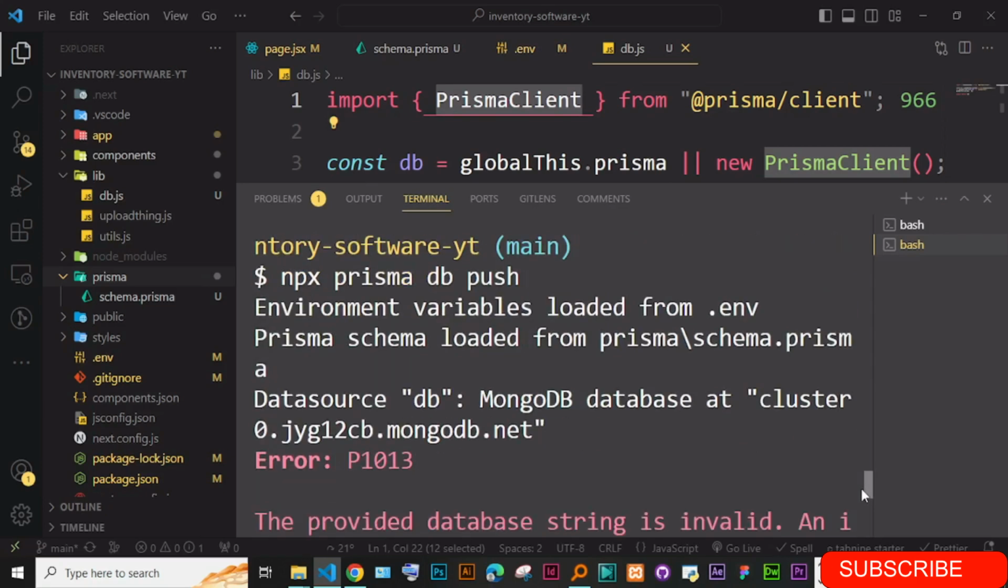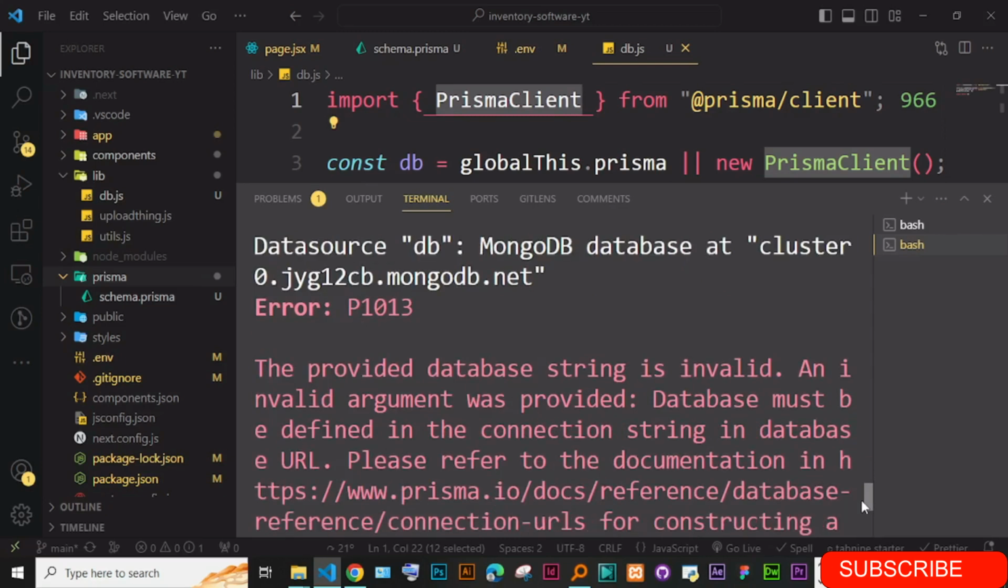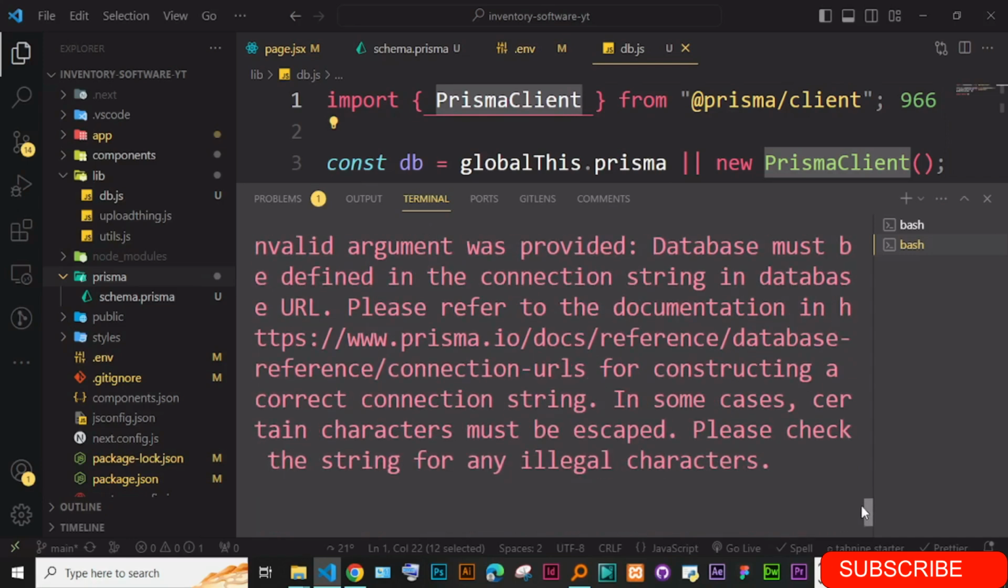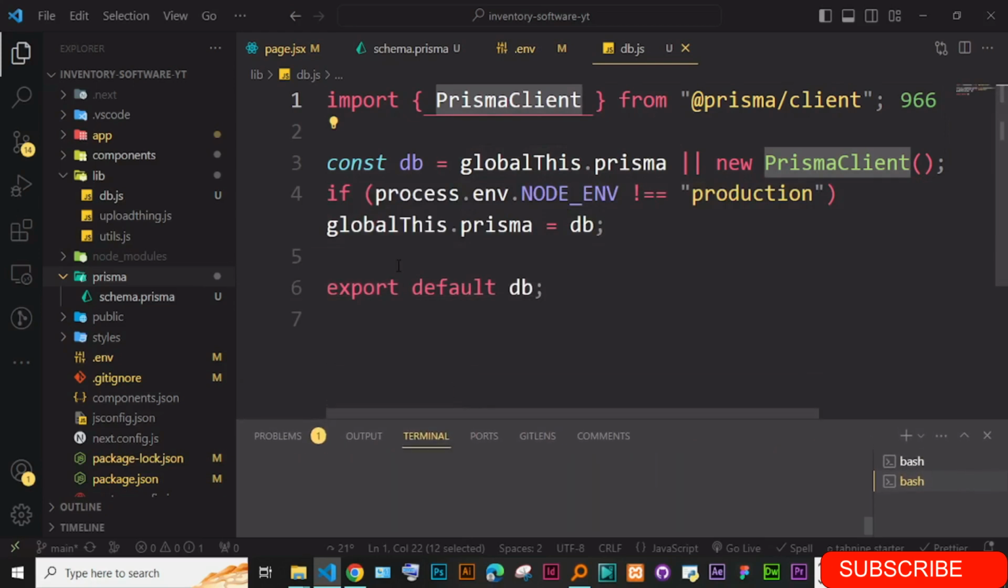At cluster blah blah, the provided database string is invalid. An invalid argument was provided. Database must be defined in the connection string in the database URL. Please refer to the documentation blah blah blah. Okay, that is very interesting.